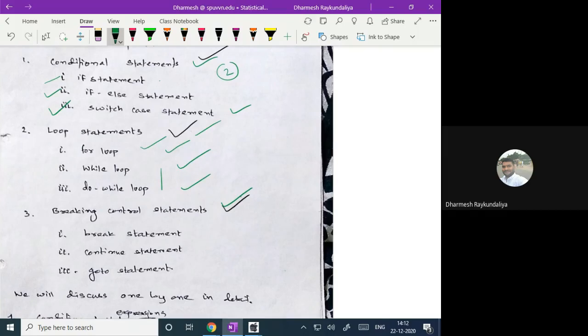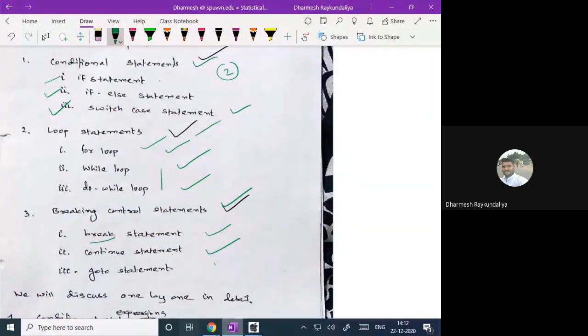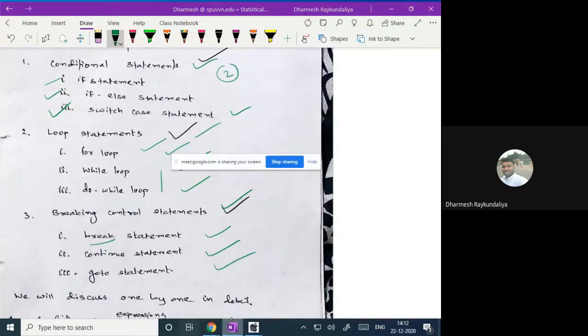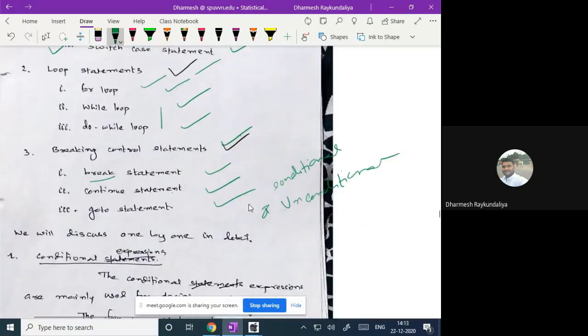And breaking control statements are divided into three parts. One is the break statement. This we have used with the switch case statement. There is a continue statement, which is an alternative to the break statement, or inverse of break statement, and goto statement. In goto statements, you can have two types of goto: conditional goto and unconditional goto. So there are two types of the goto statement: conditional goto statement and unconditional goto. So we will see one by one.